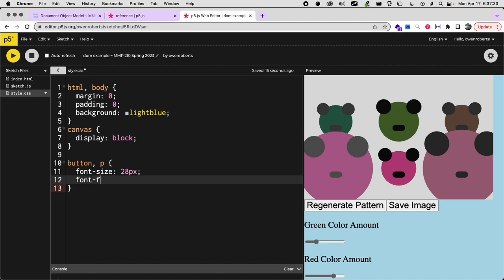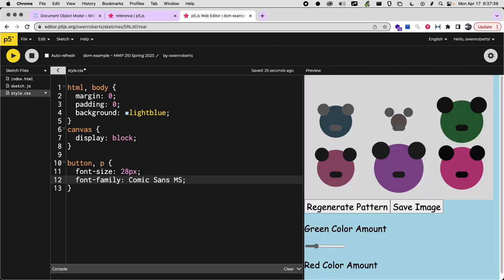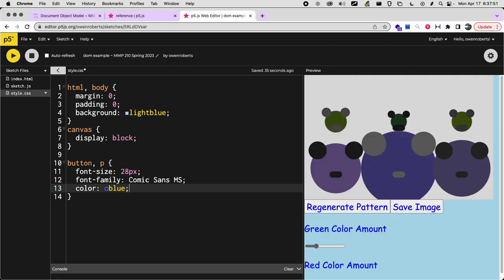And let's set the font family. Let's use Comic Sans MS. That'll make it easier to read. And we can set the color. Let's make it blue. Okay, so that's kind of cool.